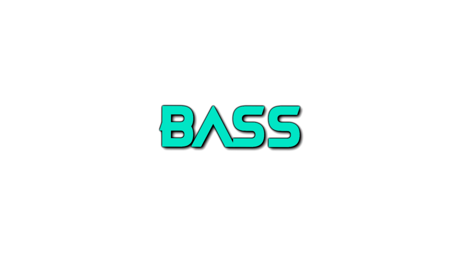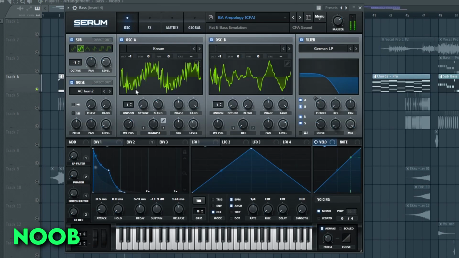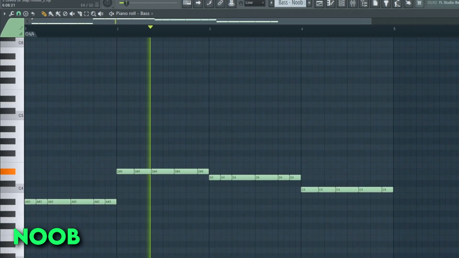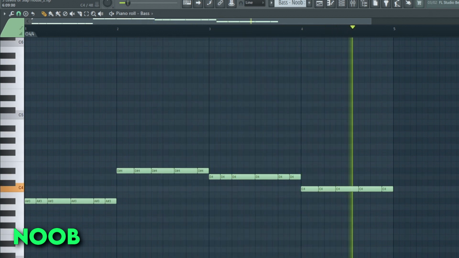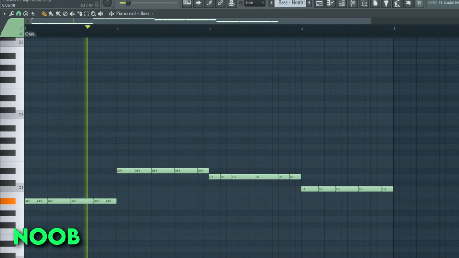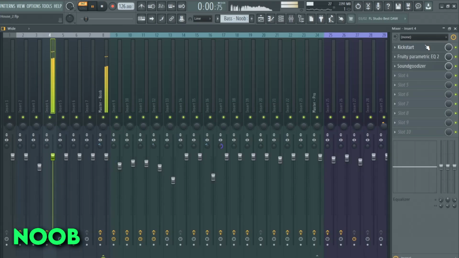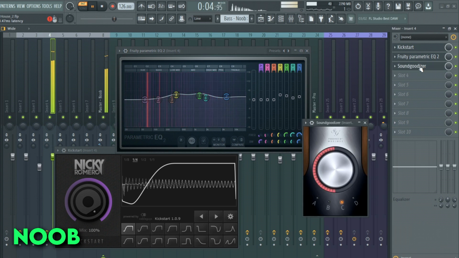Now let's see the different types of bass and how they create and mix them. The NOOB usually uses the factory presets, and the bass line is always simple. The processing is basically sidechain, EQ boosting the mid, and of course the sound goodizer.